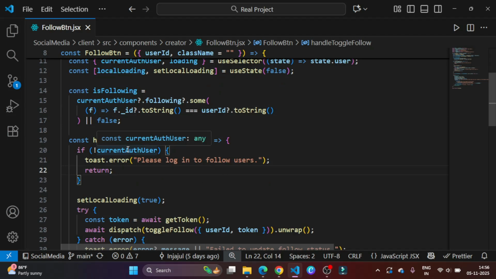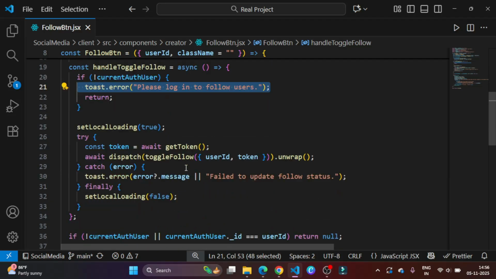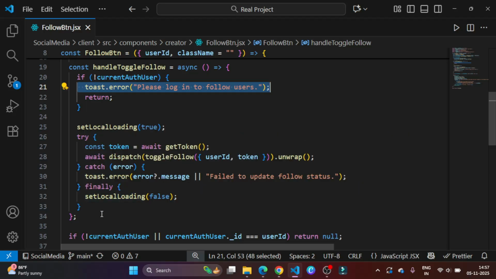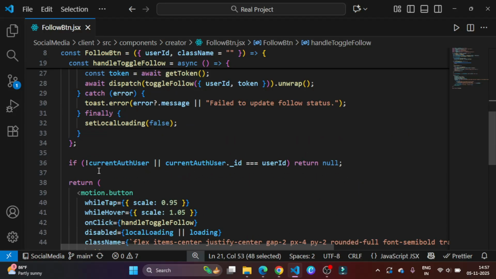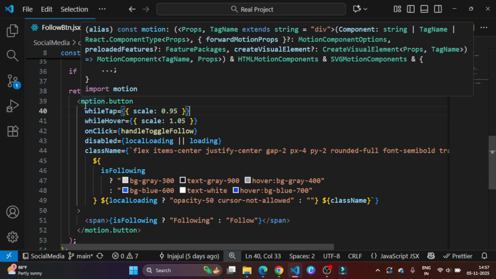If the current user does not exist, return this: please log in to follow user. And set local loading to true. Inside the try block, we call that toggleFollow, and we are passing user ID and token, right? Otherwise in the catch we handle the error, and in finally we set local loading to false. Also, if there is no current user and no current auth user ID, then return null. This is the return component. This is just a button.